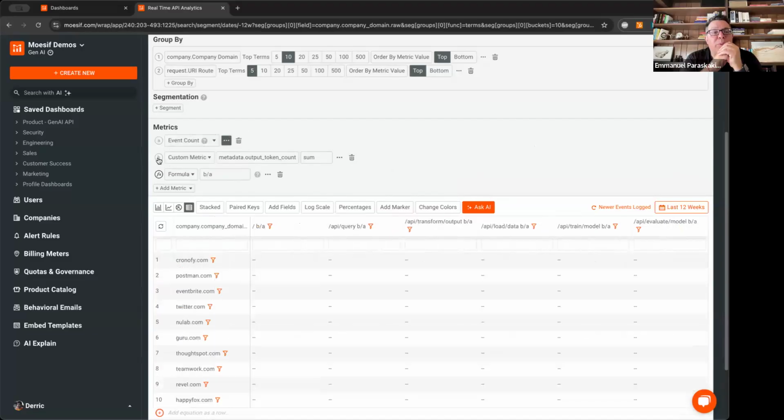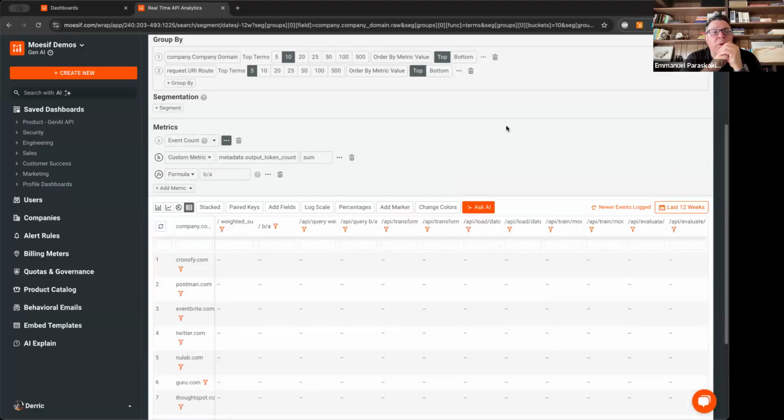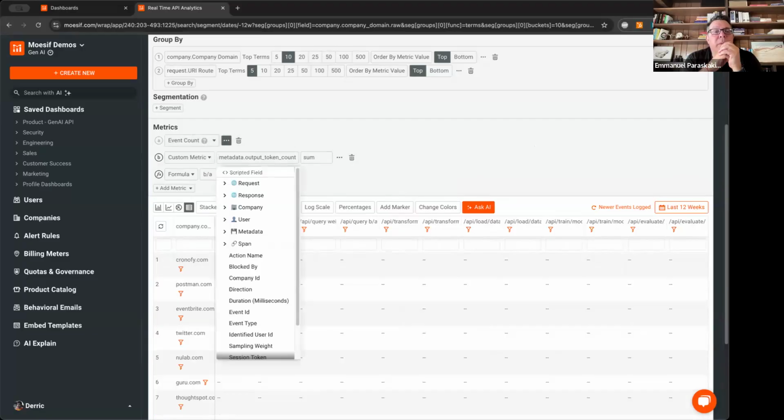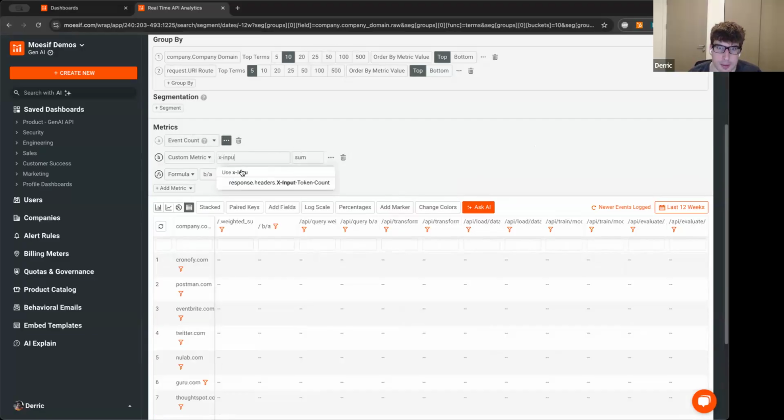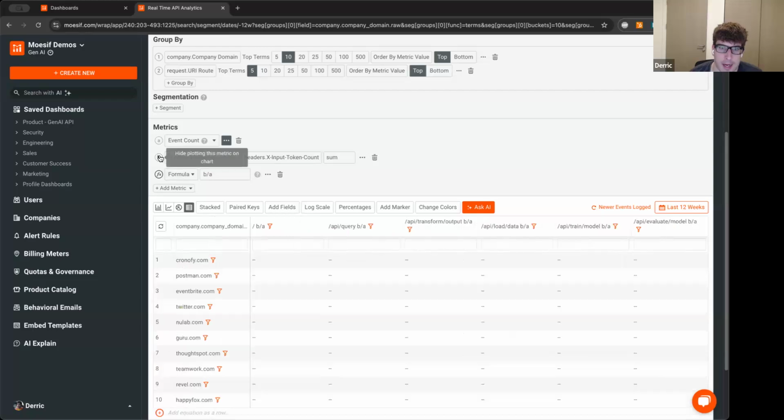So can you explain that? What does that mean? You're kind of doing a calculation on these two metrics. So what I'm trying to understand here is event count is API call volume, which is A. Then we have another field, output token count, or actually I picked the wrong one here, input token count. And then we're doing the B divided by A.